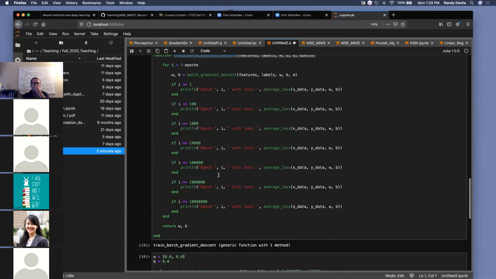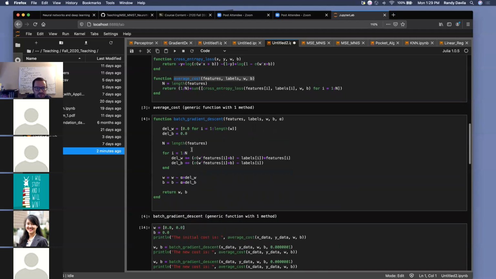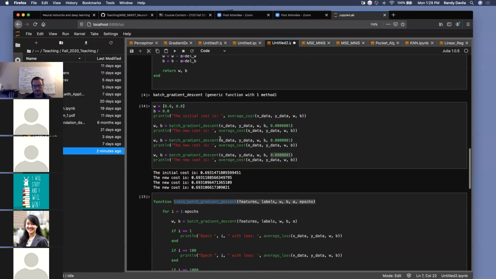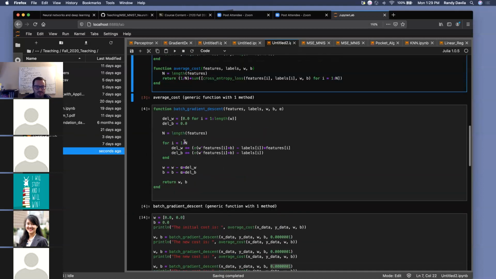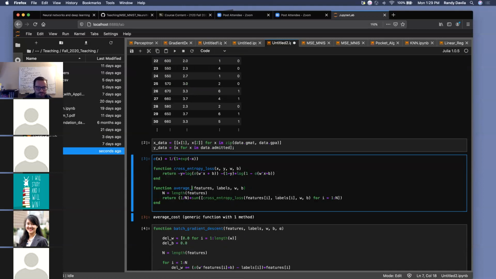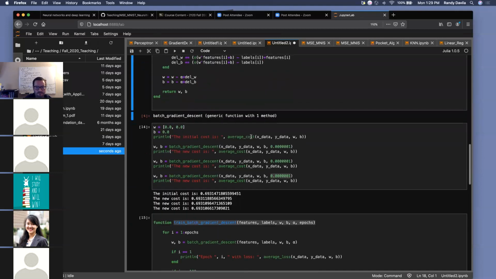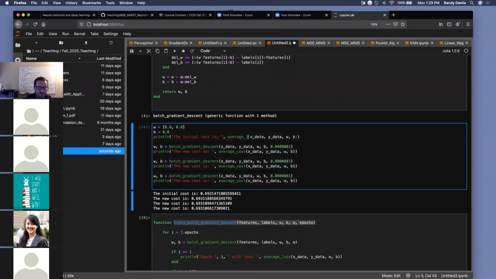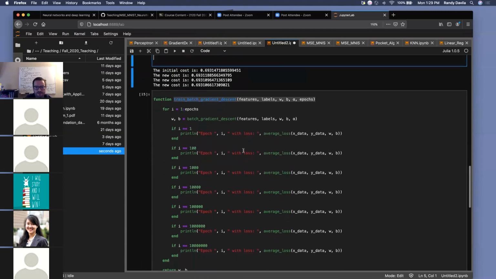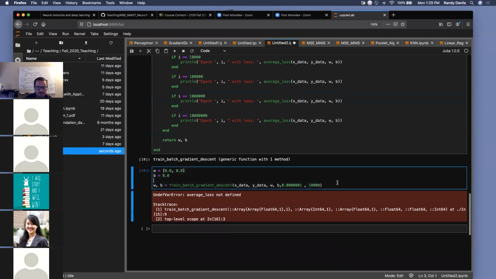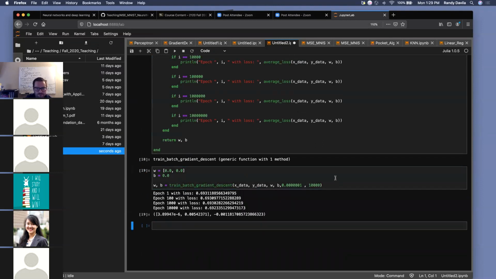Oh. So average cost. I'll just change this to loss for now, just to make it easier. You want to just get rid of that stuff for now, but so now just run this again. Let's try this. So we can see that the cost is getting smaller, right?